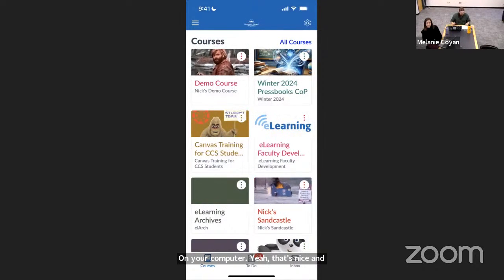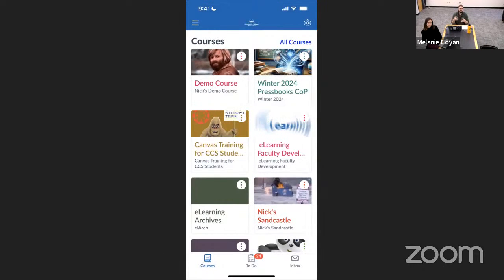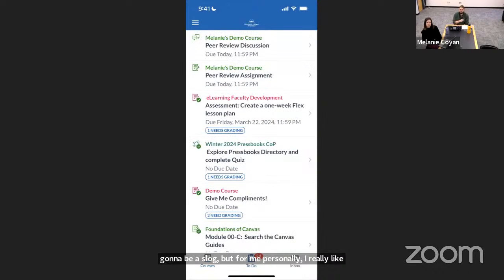Well said. So then the next thing that I view this app as being beneficial for is helping you grade. It's not going to make that process more efficient or easier, right? Grading is always going to be a slog, but for me personally, I really like the way the to-do list, that second item, is laid out in here.